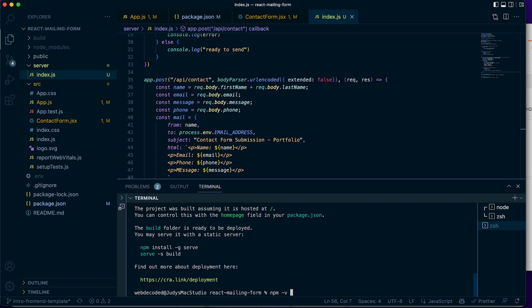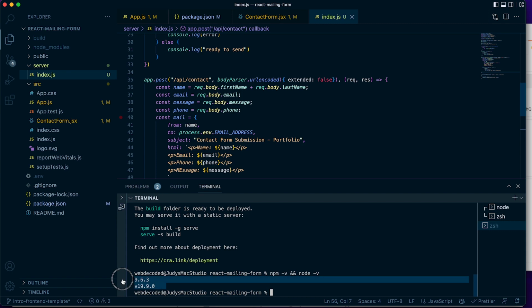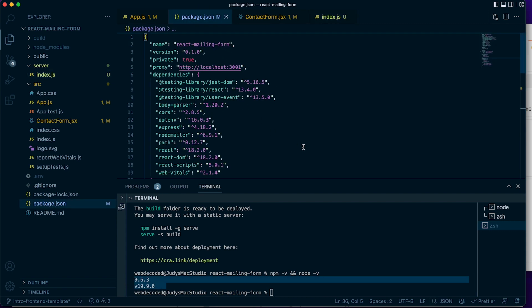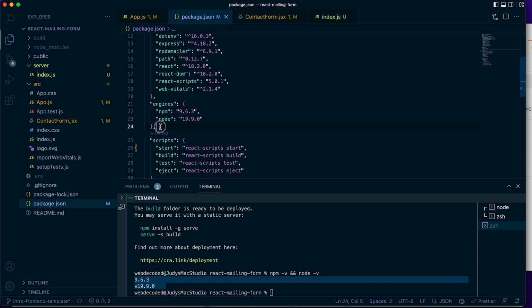What I usually do is I check my npm and node versions to include them in package.json, because for example, if any of these packages that you have installed already in the application are incompatible with the new versions that your deployment server might be using, then it might fail the deployment. So you can check your versions by running npm -v and node -v, and it will print out the versions. And what I did was, in the package.json, I added this engines field with the npm and node versions that got printed here.